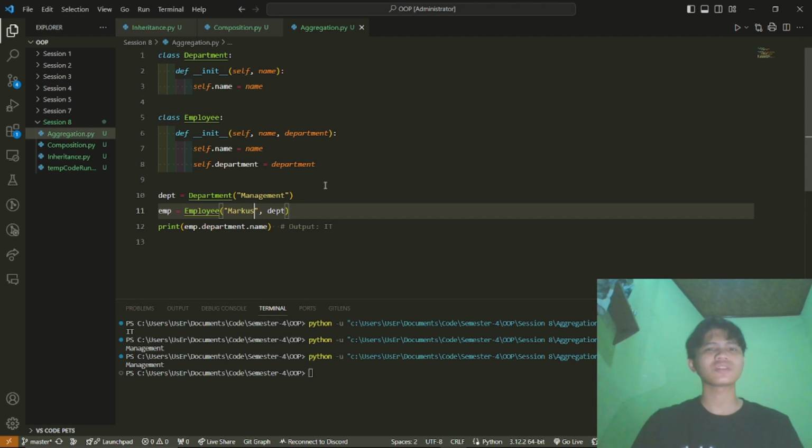But the third one is this aggregation. It's almost the same like "has a", but it has a weak dependency or a weak relationship. So it will be like a sentence: department has an employee, where an employee can work everywhere, and a department can have lots of employees or not a lot. And that's the three concepts that I can explain to all of you today.